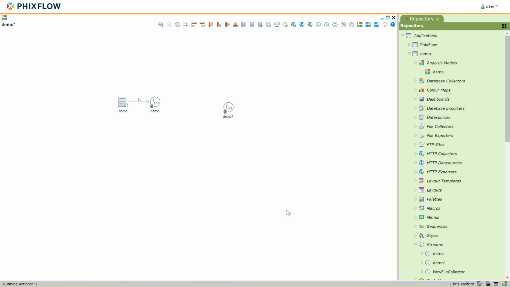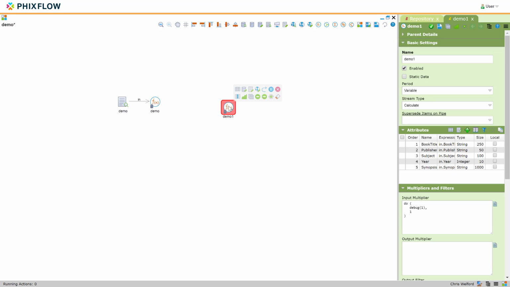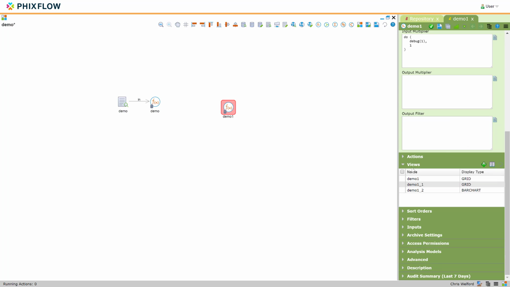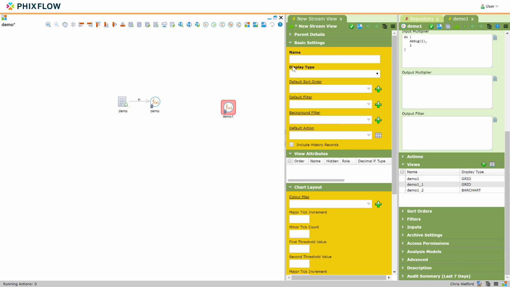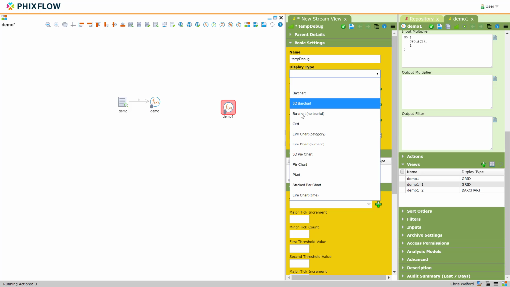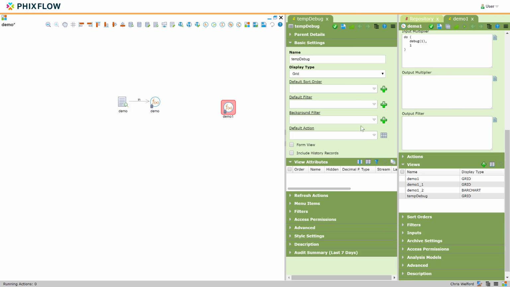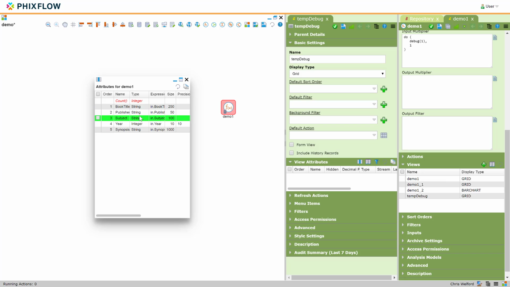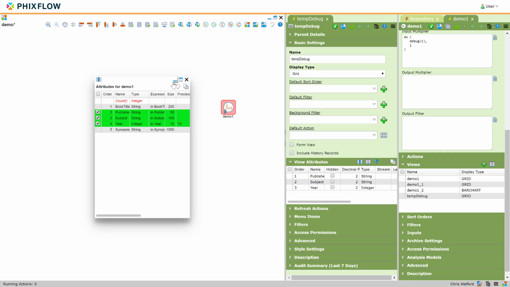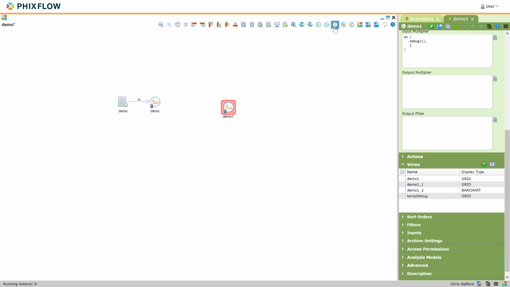Okay, so let's very quickly create a view in the traditional way, just so you can see how it's done. So let's call this temp debug, as if we're going to debug something in this model. We'll make that a grid. Save that. We'll select several of the stream attributes and drag them in. And that should all be very familiar. And that will appear in this list of views over here as well as on the stream.